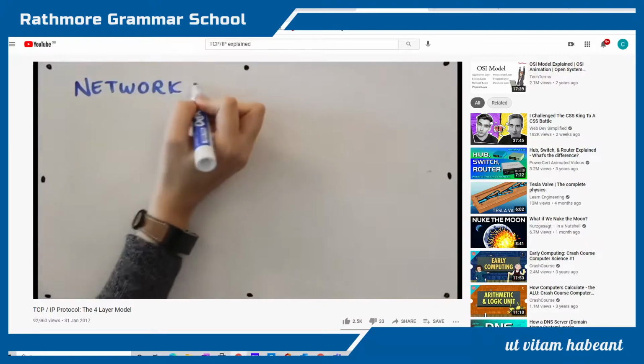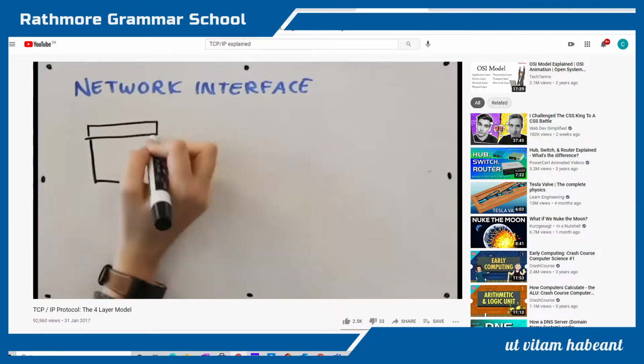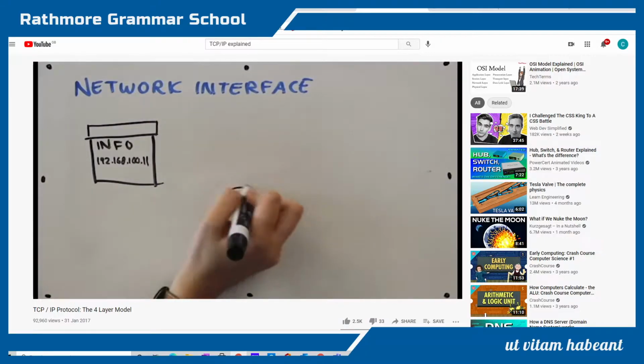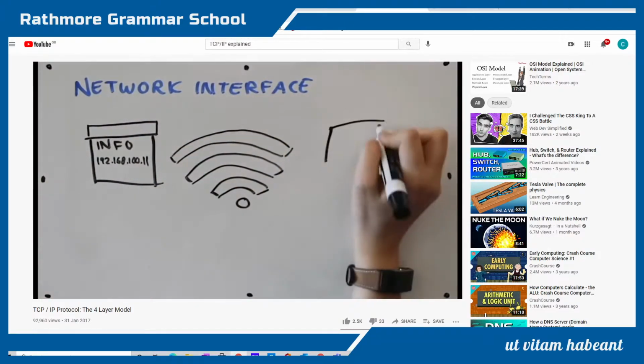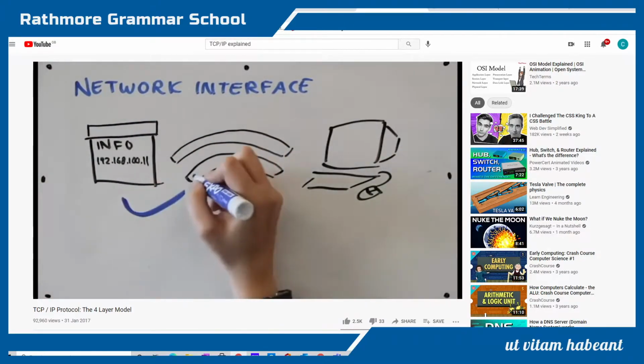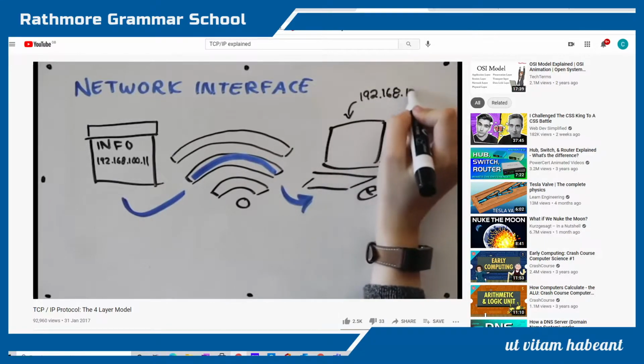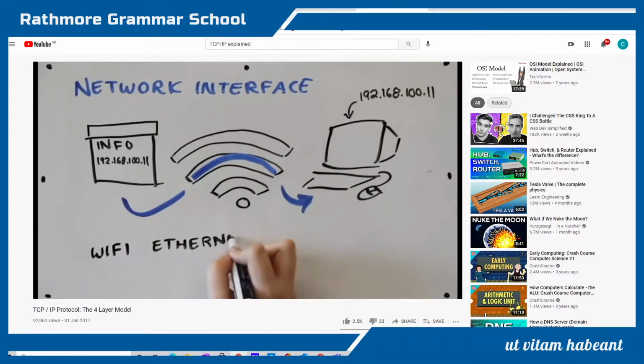The network interface is the central hub where all information in the immediate area passes through. This is what Wi-Fi, Ethernet, and DSL are. Without a way for the packetized information to travel, no information would ever be shared.